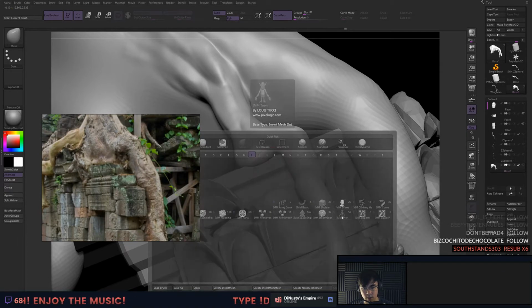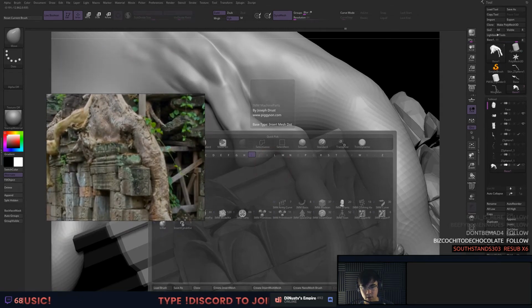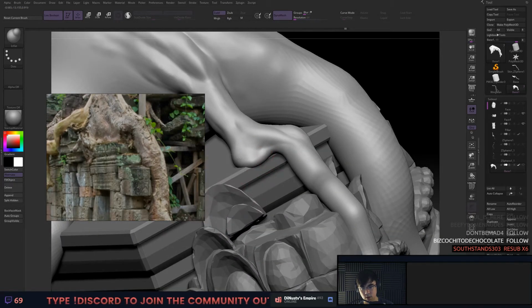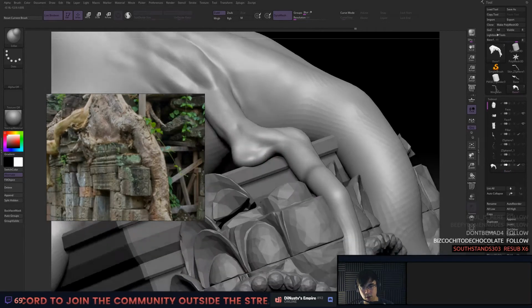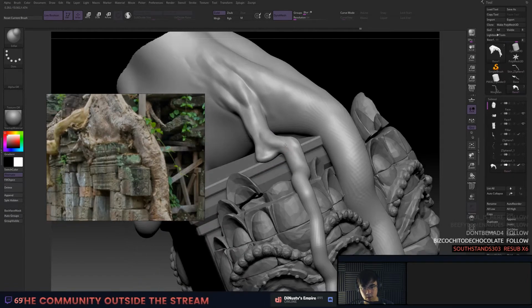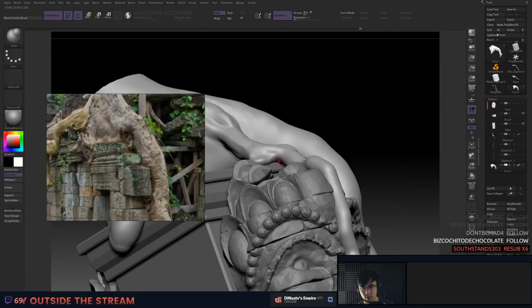Was it inflates? Where is inflate? There it is. B-I-N. Inflate's also another really good brush to get this look. Good, it's gross. We'll inflate down here.